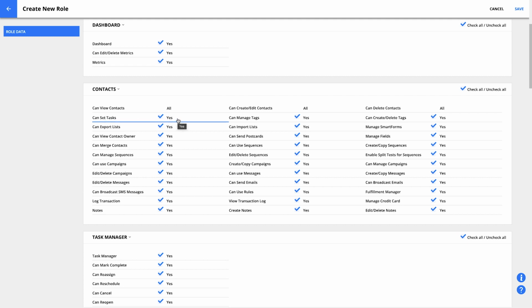Can Set Tasks. Set this to yes, because you'll want your vet tech team members to set their own follow-up tasks. Can Export Lists. Set this to no, because I can't think of a good reason why your team should be able to export contact data from Ontraport. Frankly, I'd see this as a sign of something shady.